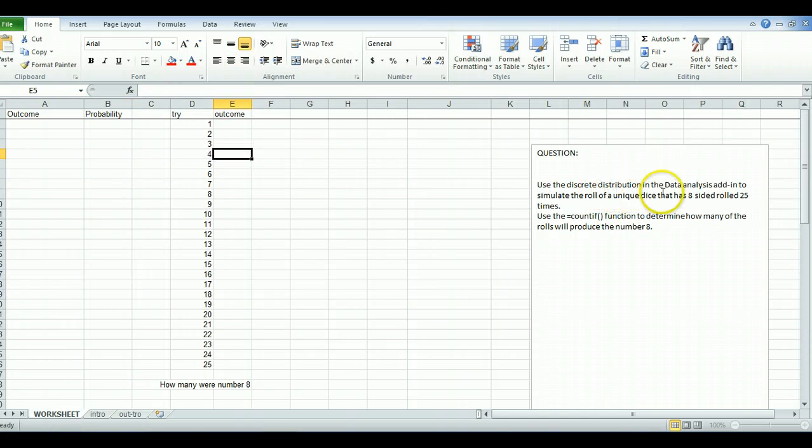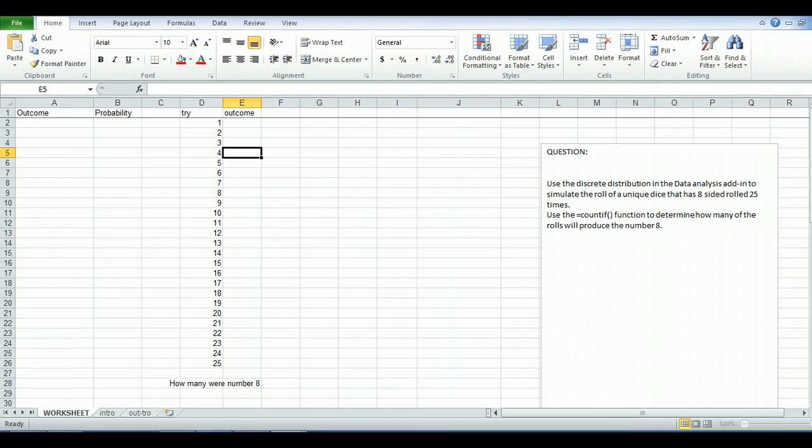So we're going to use the discrete distribution in the data analysis add-in to simulate the roll of a unique die that has 8 sides, as opposed to the typical 6. In using the discrete distribution, one of the things we will need to know is the possible list of outcomes, and in this case the possible list of outcomes includes the numbers 1, and I want to get that to increment by 1 all the way down to 8, because it's a funky die. We have an 8-sided die.